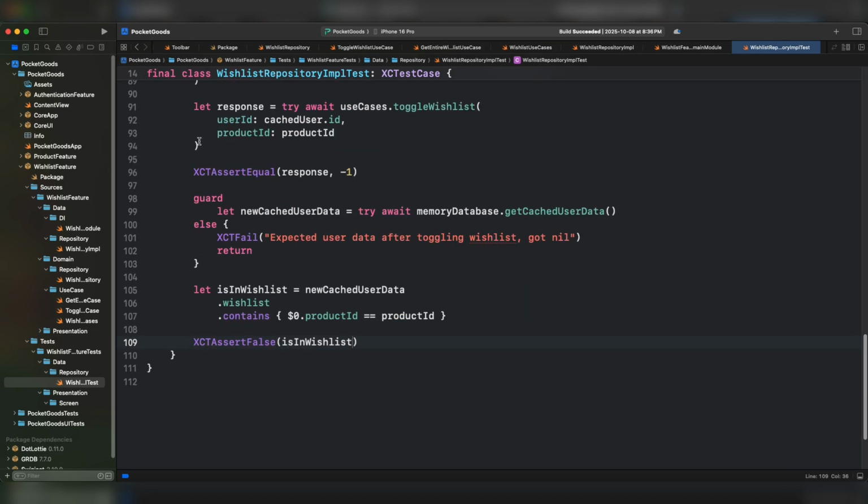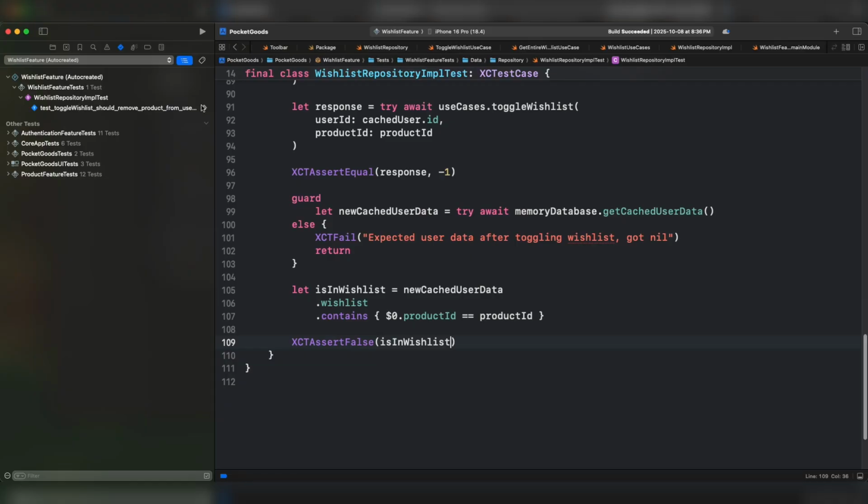Let's go ahead and run the test. As usual, switch to the wishlist feature. Check on this one, and I'm gonna run the test. And the test succeeded. Very good.